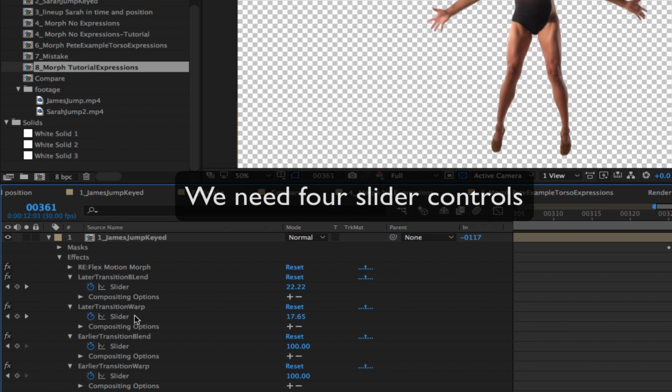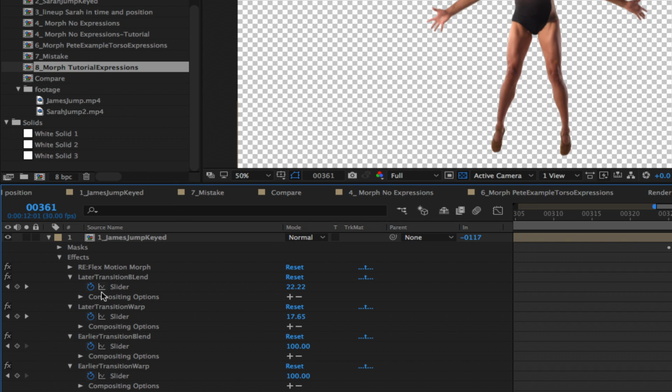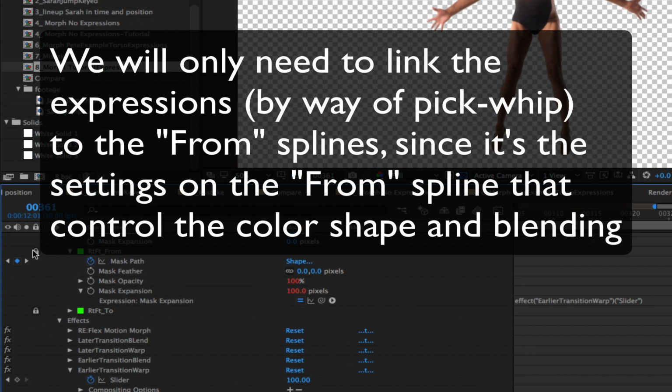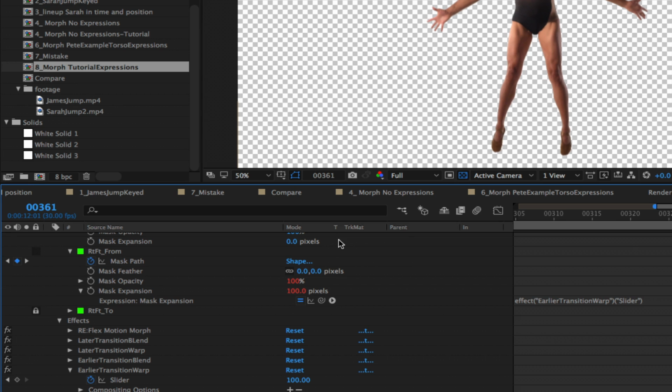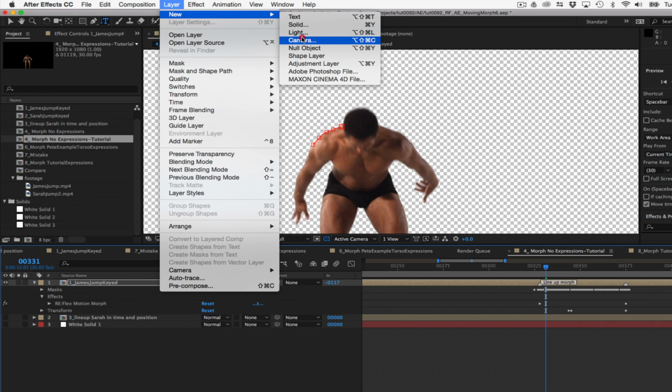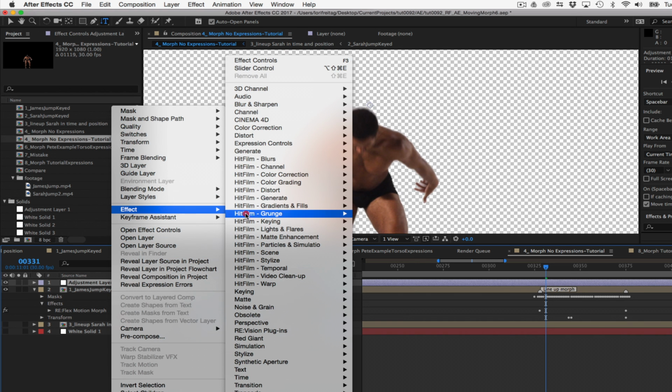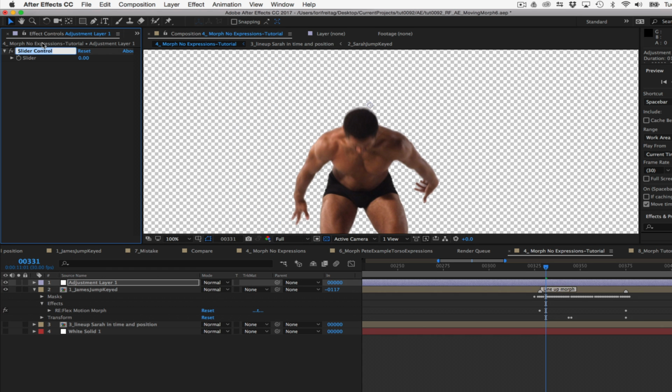So in this case, we will need four slider controls, two for the group of splines that we want to start later, and two sliders for the splines we transitioned earlier. We will only need to link the expressions by way of pick whip to the from spline since it's the settings on the from spline that control the color, shape, and blending. To add a control layer, or adjustment layer, we go to Layer, New, Adjustment Layer, and select Effect, Expression Controls, Slider Control. We can rename the adjustment layer Later Transition Blend.